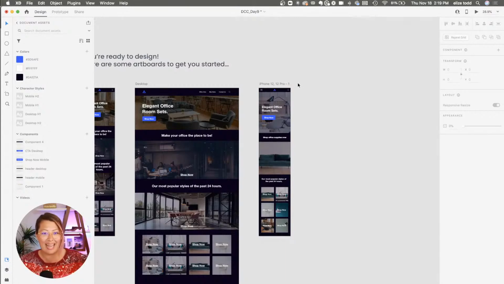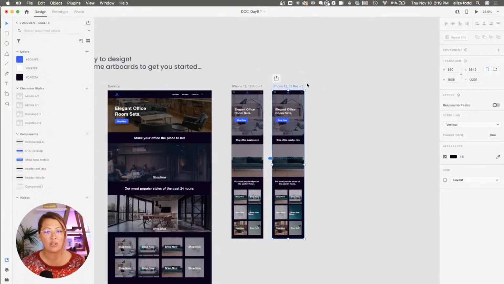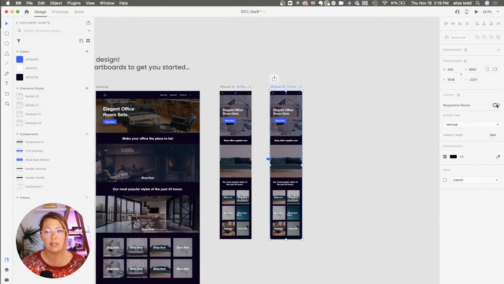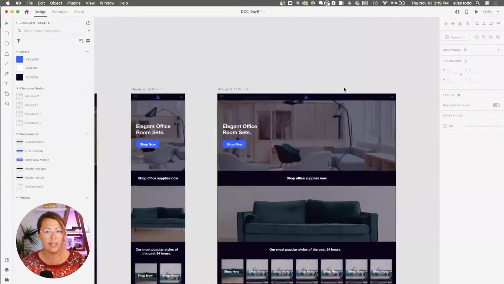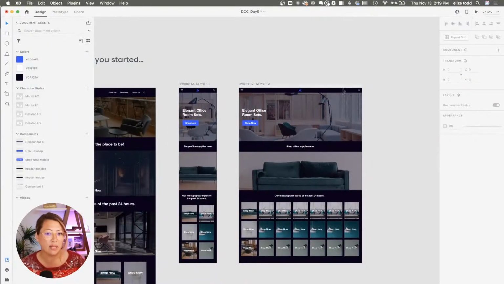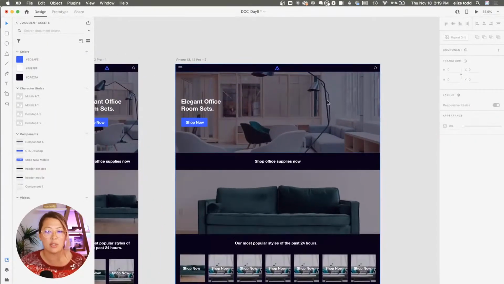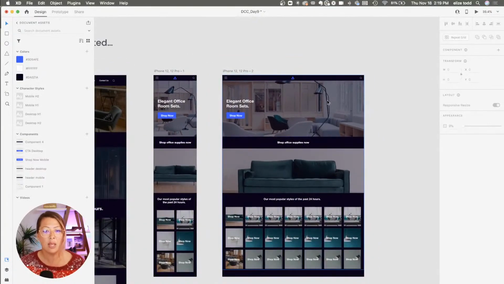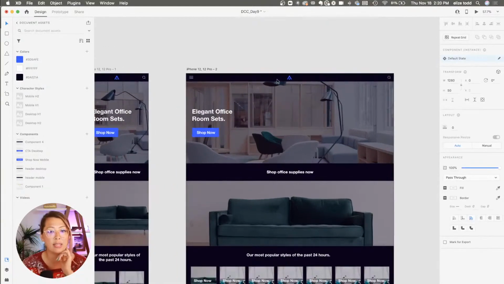Okay, now we're ready to get into desktop. Let's do it. So I have this selected. I'm going to make another version. This is going to be for the desktop. I'm going to turn on responsive resize over on the right-hand side. Then in the width, I'm going to change that to 1280. And you can see it looks pretty decent, right? It's done like 50% of the work, 70% of the work maybe, but I need to make some adjustments and changes. The first thing I would do is replace that component.